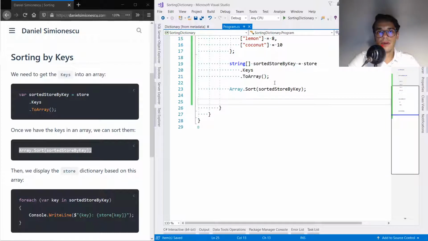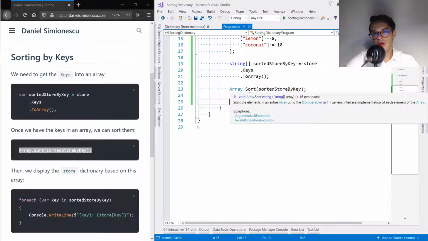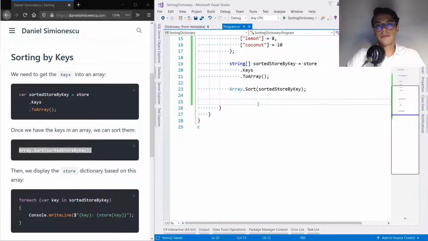I would like to just explain, one moment, this specific method. If I'm hovering over this Sort method, you can see that it returns void. It doesn't return a value. This is what it means. It returns nothing. And if we read the description of this, you can see that it sorts the elements in an entire array using the IComparable interface, and so on. So it continues on. What I would like to explain now is that this Sort method sorts, or to say it in another way, reorders the items inside the specific array in place.